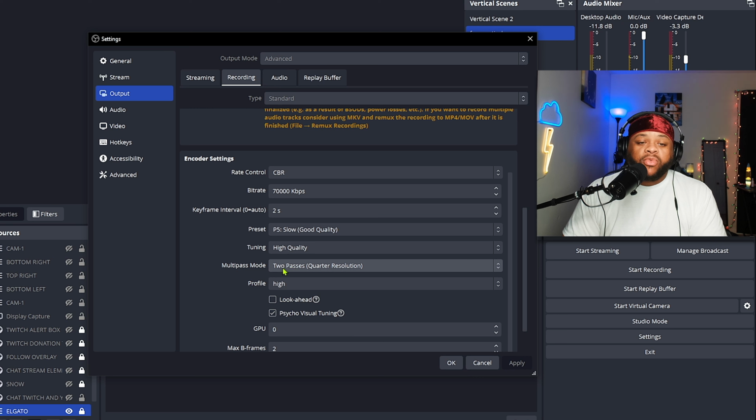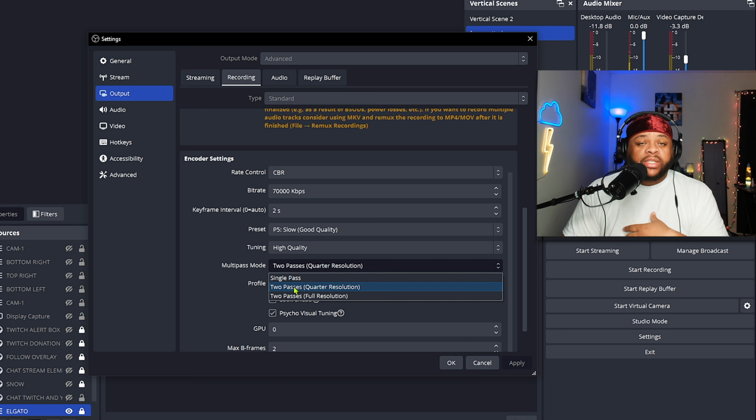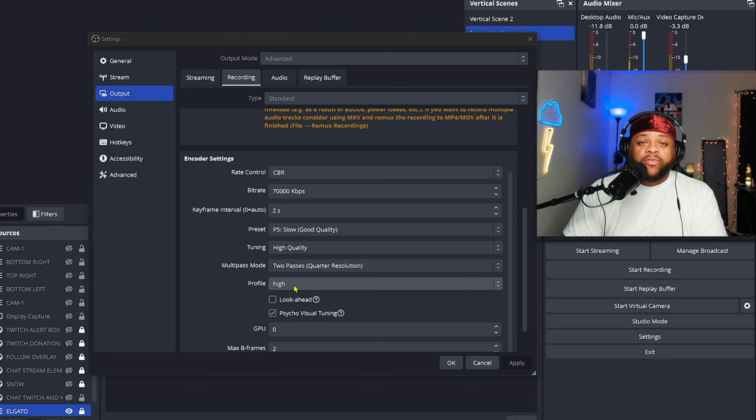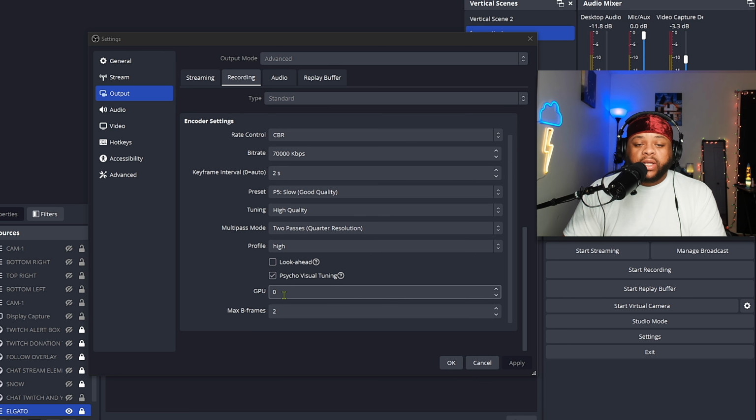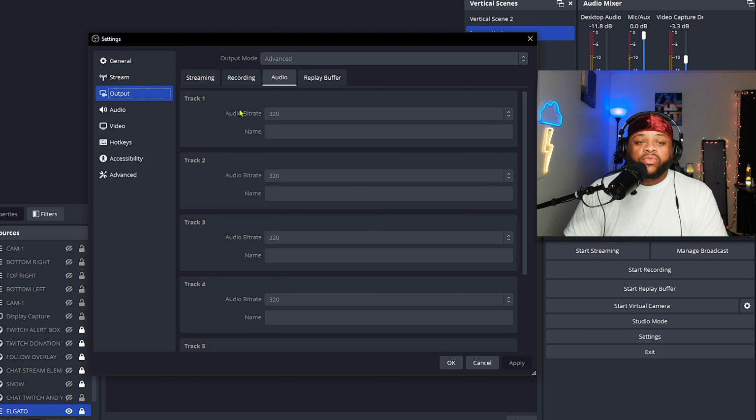As far as the multi-pass mode, I choose 2 passes, quarter resolution. I'm doing that simply to match what I'm doing with the streaming situation. You could choose 2 pass full resolution if you wanted to. The choice is yours, and if you have issues, bump it up like I said before. And as far as profile is concerned, I go ahead and choose high. Look ahead, I don't check that. Psychovisual tuning, I go ahead and select that. The GPU, I put that to 0. This only matters if you have multiple GPUs in your system. You choose the one that you want it to be using, but I do not have multiples. Max B-frames is 2. As far as the audio, I go through each track and choose 320.